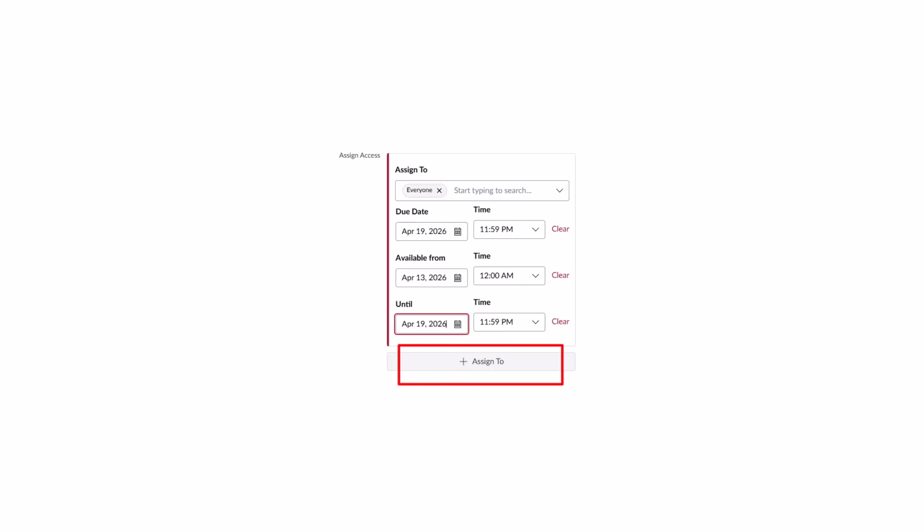If needed, you can also create separate availability dates for different students or sections by adjusting the assignees in the same area. Canvas supports differentiated assignment access for everyone, individual students, and sections. Once you've entered the dates, click Save if the assignment is ready for students.